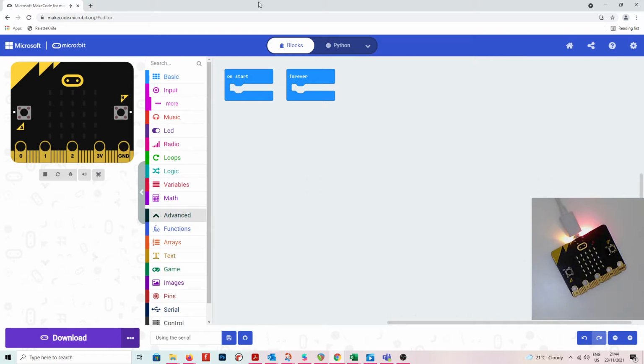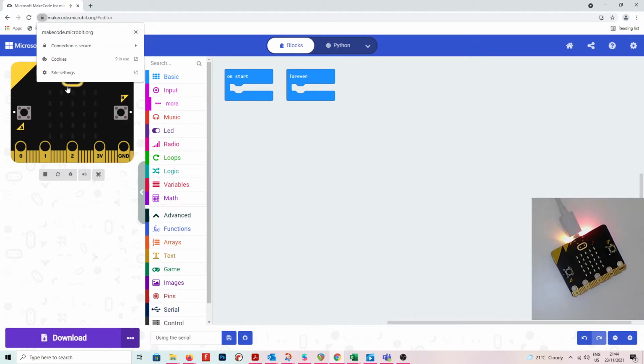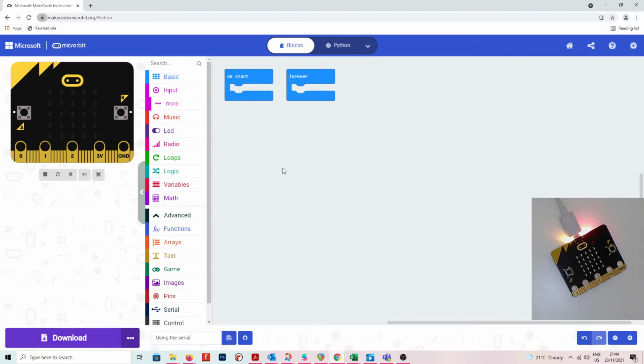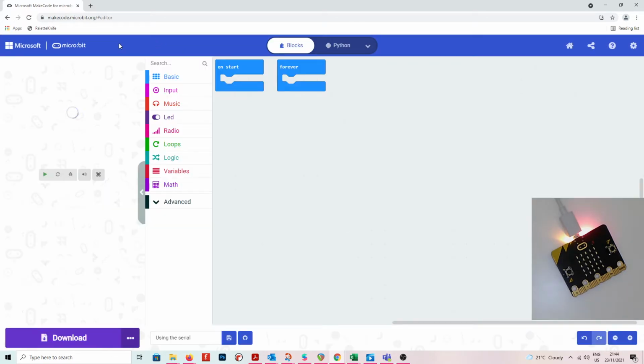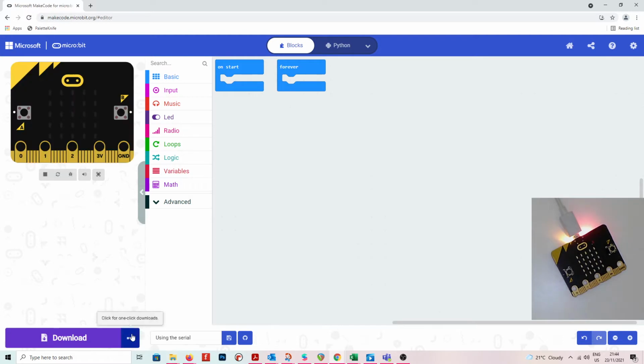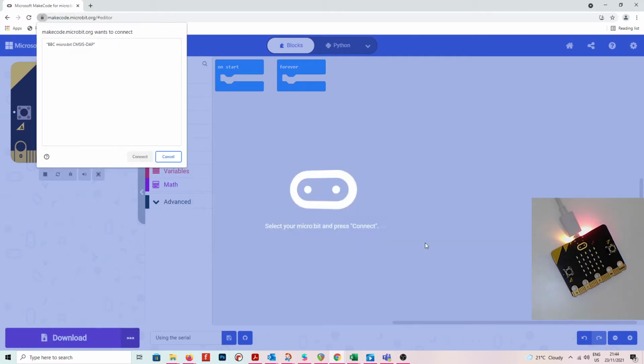I've already got mine paired, and if it's paired with something previously, you might be having trouble pairing yours. So to start fresh, or if you're having any problems, go up to this padlock symbol up here and just reset permissions, and that disconnects it, and we can start again. So I have to reload. Now I can go to these three dots here and click Connect Device and go Next and Next again.